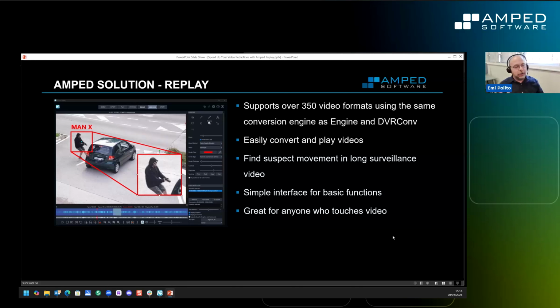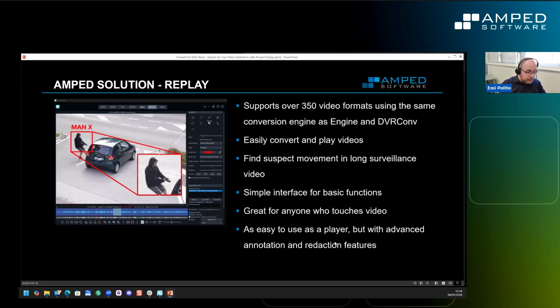So even non-technical staff, like I was saying before, administration staff that deals with data protection requests or Freedom of Information Act requests, who need to redact video or sound, can use Replay, and you don't need to be an expert at all. It's basically a player, but it also has advanced annotation and redaction features, and integrates fully with AMP 5.